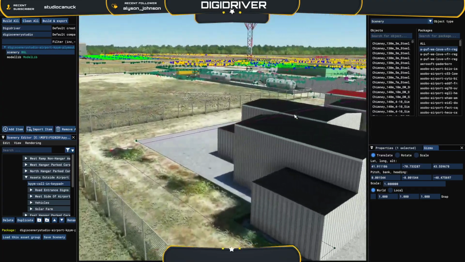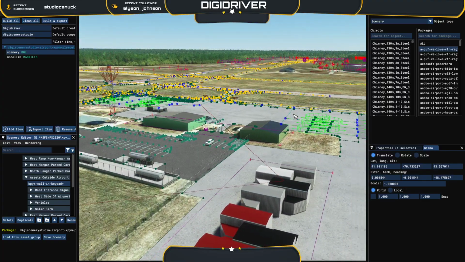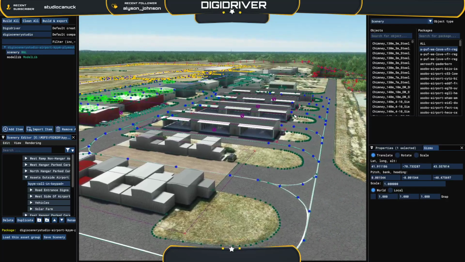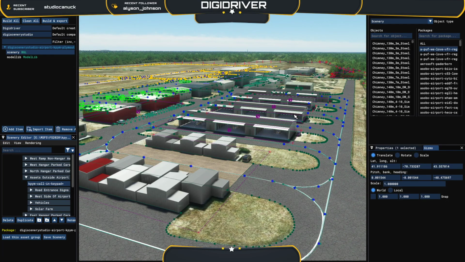And of course, we have a lot of ongoing work to finish at KPYM, including adding or replacing a lot of the standard buildings that are left.